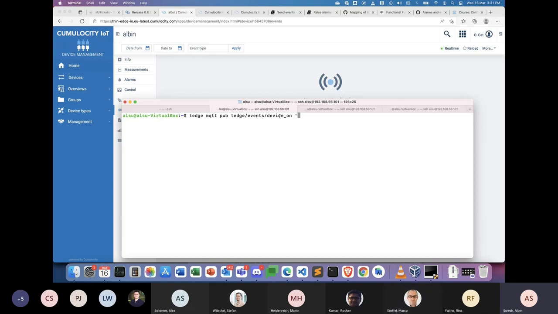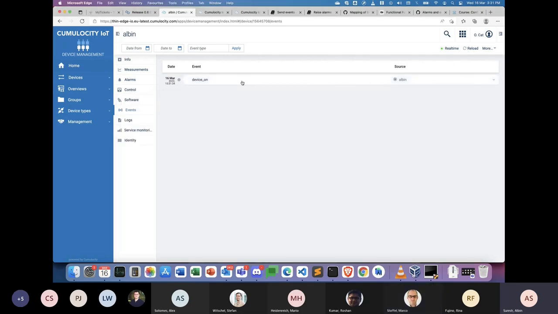You can send even an empty message to this particular event if you don't want to associate any additional data to that event. That will create an event. If I publish it, you will see that in the event dashboard, you have received the same event with the same type, device on, and additional data like the type, timestamp, etc.